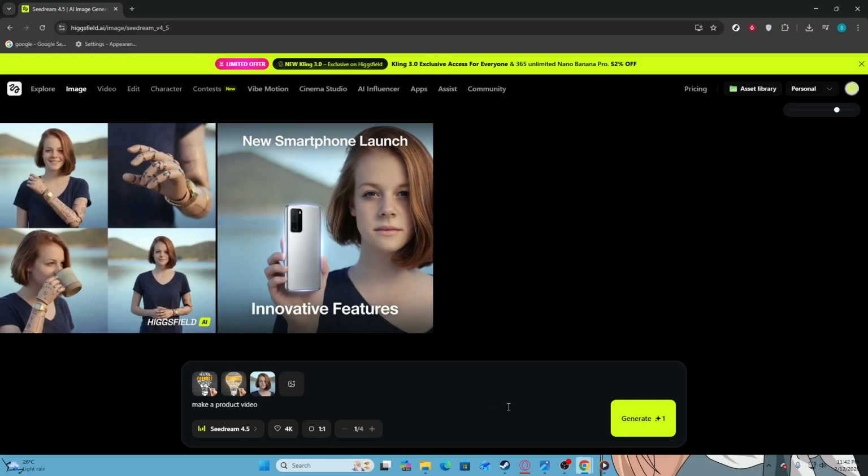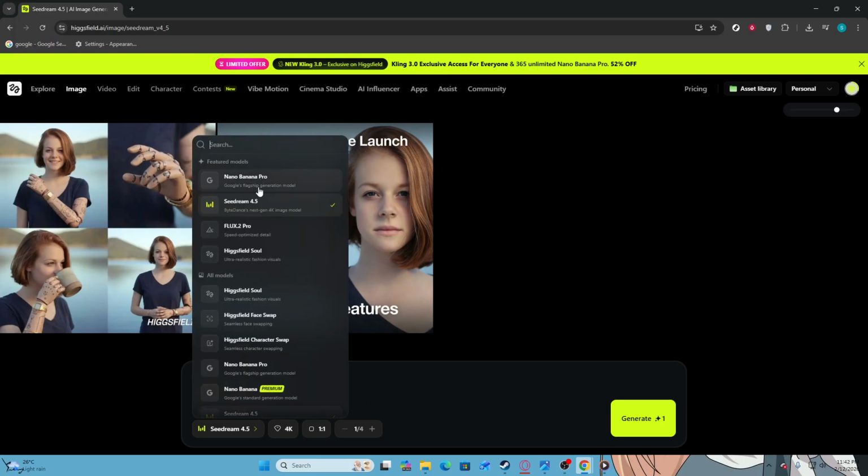Following the prompt entry, look for the option labeled Dream 4.5 quote and click on it. This selection activates the specific AI model you will be using for image generation. You should see a confirmation or acknowledgement of your selection on the interface.